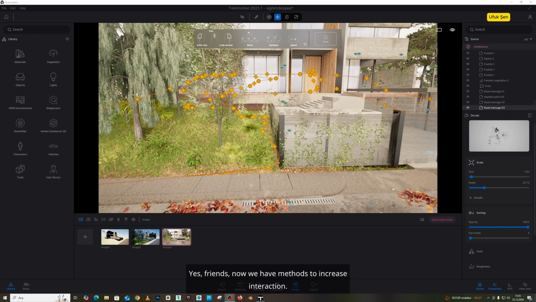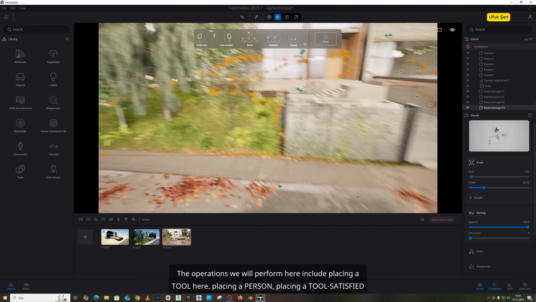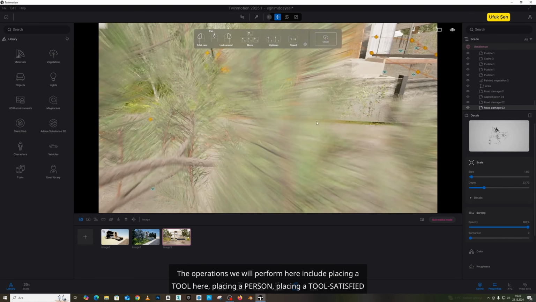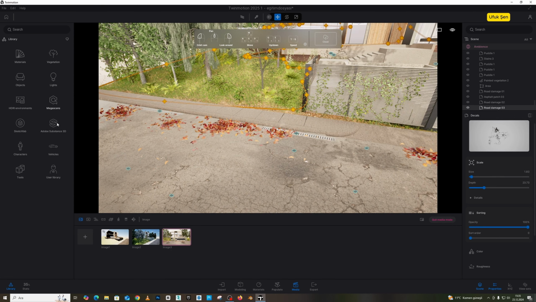Yes, friends, now we have methods to increase interaction. They are nice, enjoyable methods. Here, for example, we have thoroughly equipped the stage. The operations we will perform here include placing a tool, placing a person, placing a tool-satisfied person, and so on. For example, I'm going to the Sketchfab library from here.